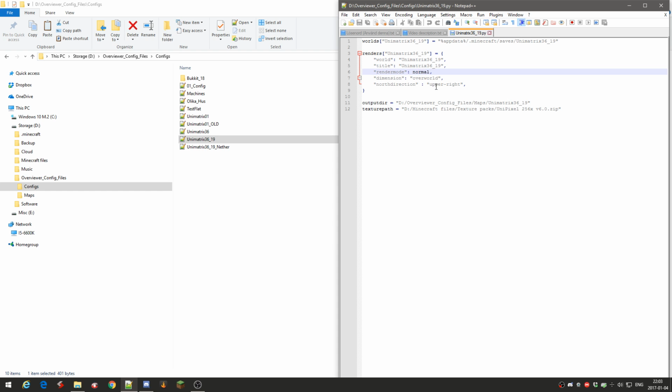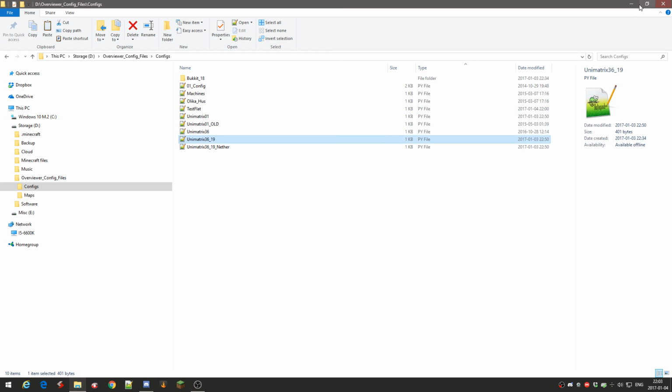It's normal, it's the nether, or the end. This is, yeah, this is the overworld. And also the rotation of the world or the map itself. Where to save the map, and if you want to use a texture pack for the map, that's what I do here.